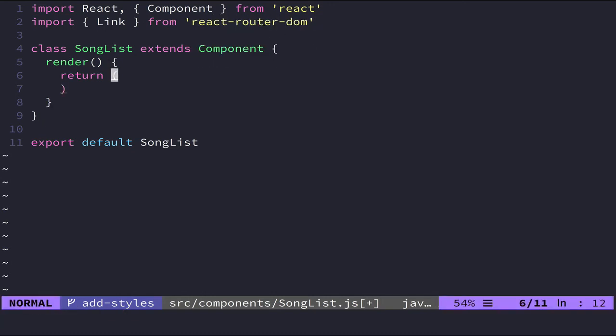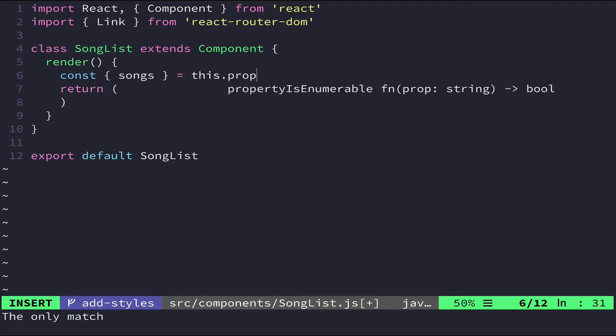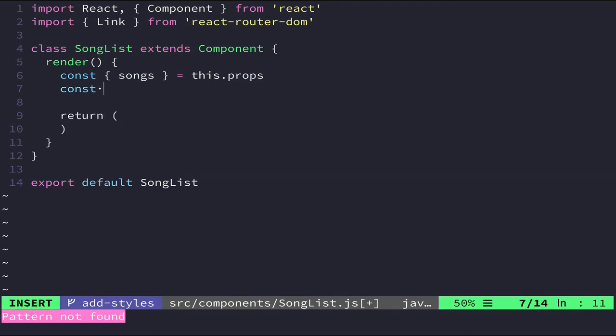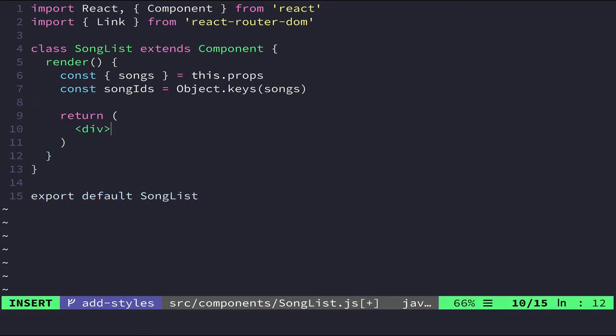And then we're going to go down here and actually let's create the markup first, and then we will style it. So the first thing we need inside of render is we're going to have a const of songs, and this is going to come from props. And so this is the expansion kind of syntax that we've talked about in the past. Then we have const, and we want song IDs, and this is so we can iterate over them properly. So object.keys, songs. And that gives us everything we need in terms of that, and then we'll create a single div.